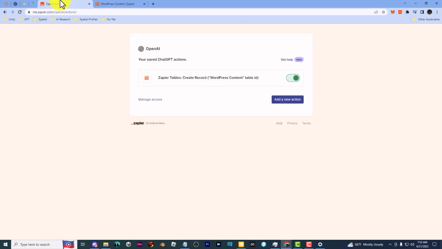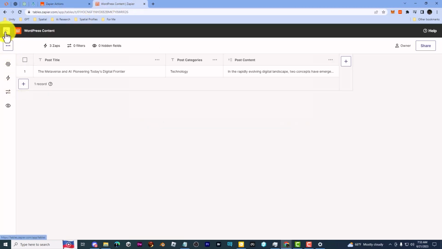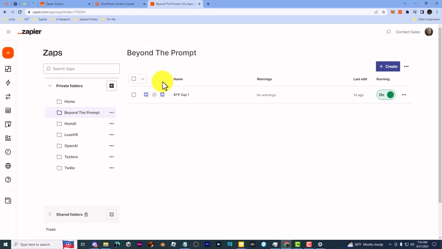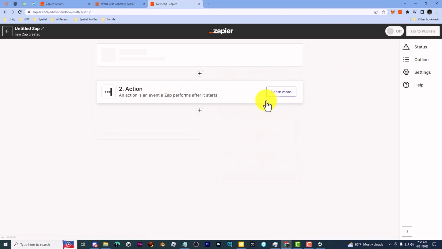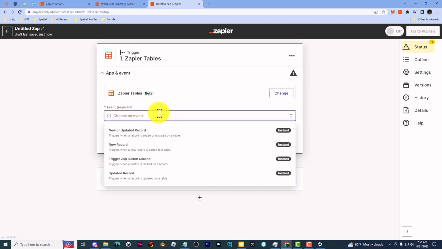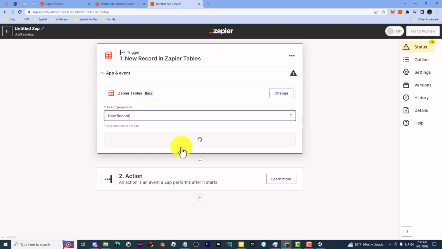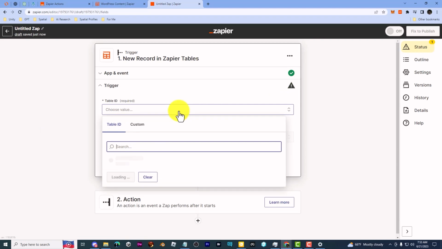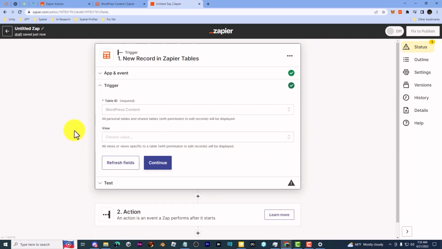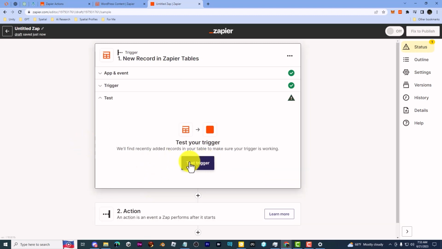And now let's go ahead and set up our Zap. So here I am in our Beyond the Prompt folder, and we're going to create a new Zap. Our trigger is going to be tables. Our event is going to be when a new record is added to a table. We select our table ID, which will be the WordPress content. Let's test the trigger.